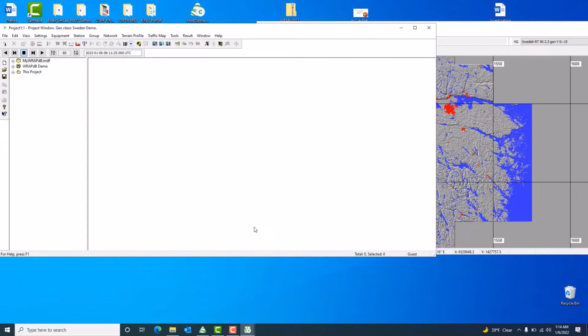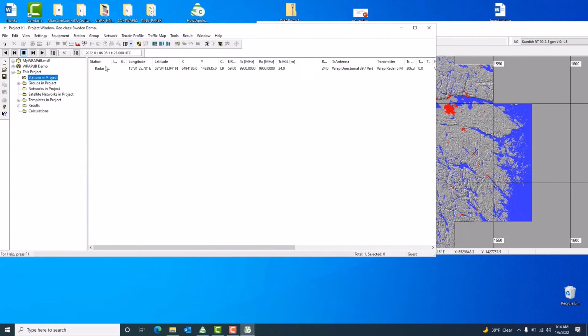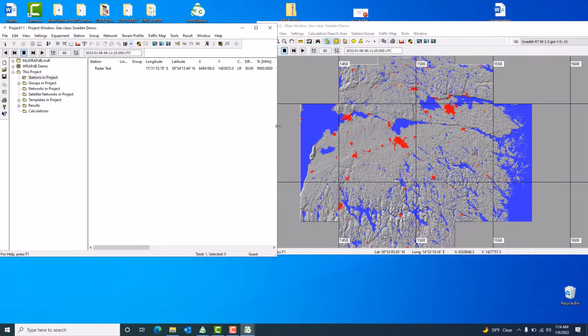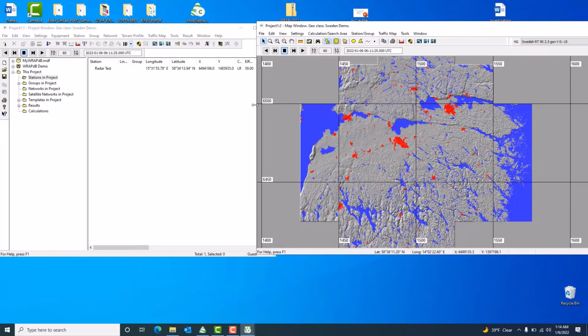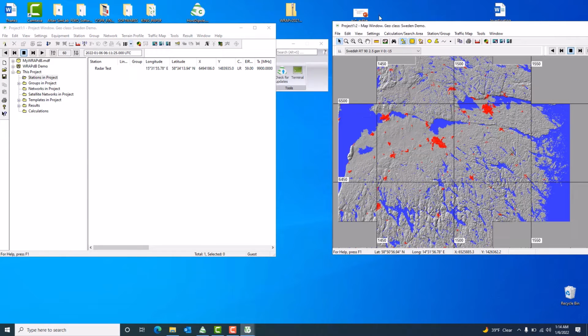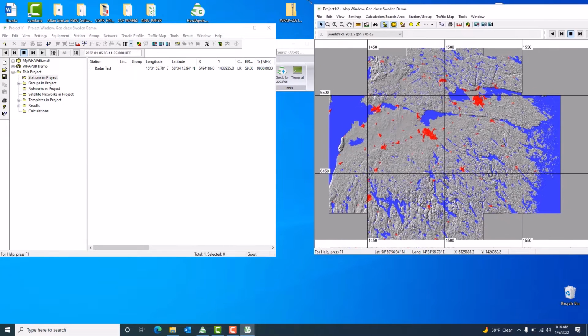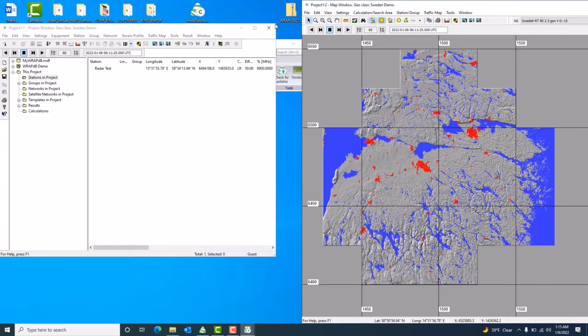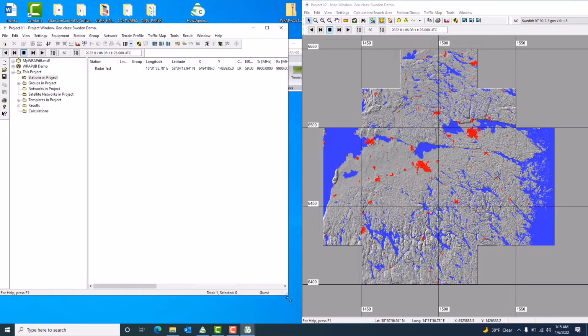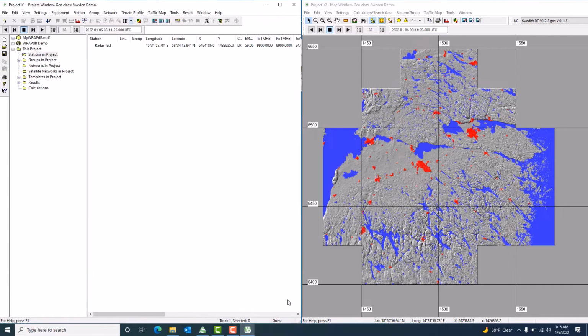Cool. I have my station available. You can see over here, my radar test station is available. Once I have my station, let me squeeze the window so that we can look at the windows much better for our analysis. When we perform the analysis, it might be much brighter. I don't want to close this window, I just want to resize it so that I can have a better view.